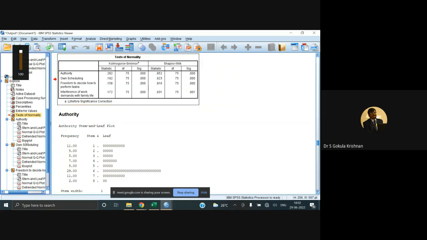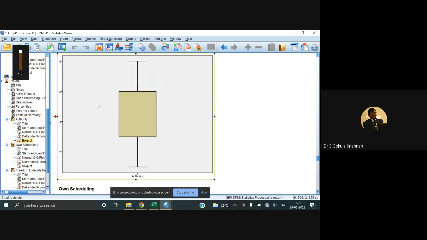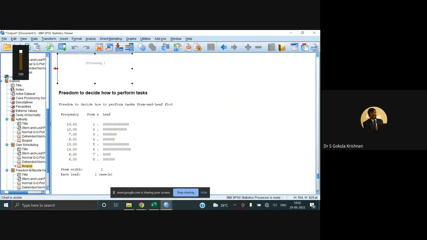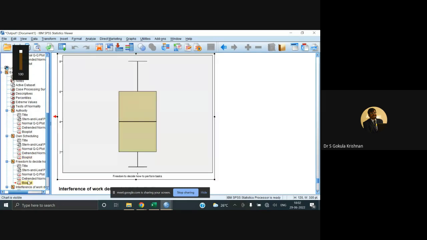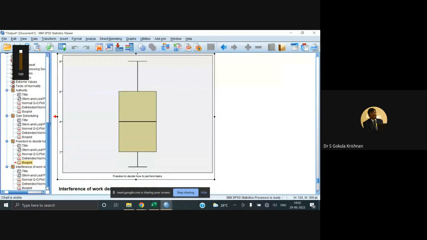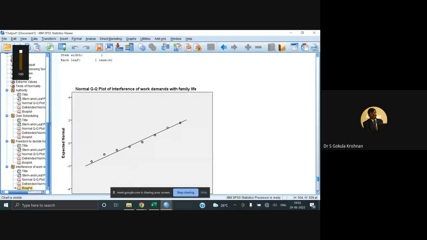And when it comes to the outliers, as I told you, in authority there are no outliers. Here, in own scheduling, also there is no outlier. The next one, freedom to decide, also has no outlier. And finally, inference also has no outlier. You can see that a very close association with the linear line is there when it comes to the inference of work demands with family life.